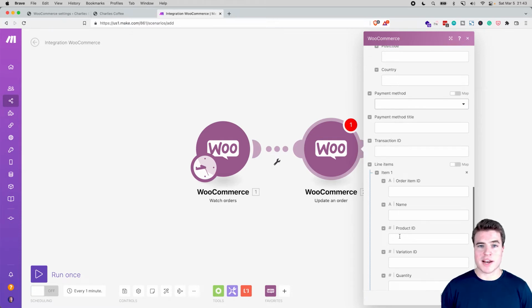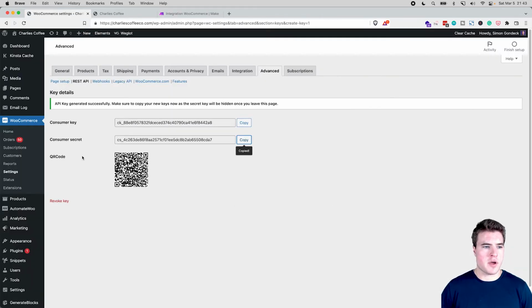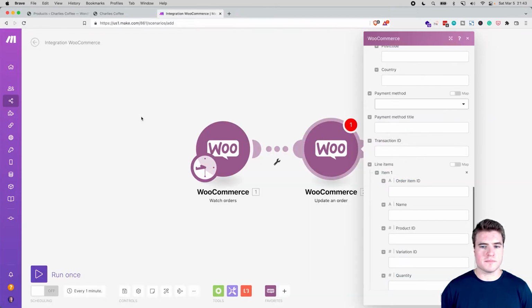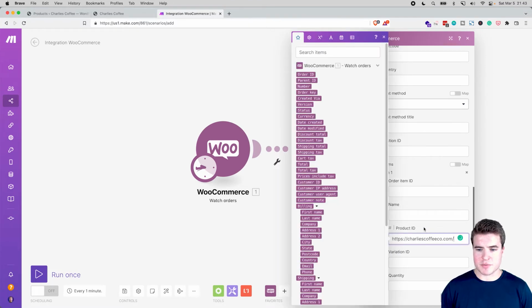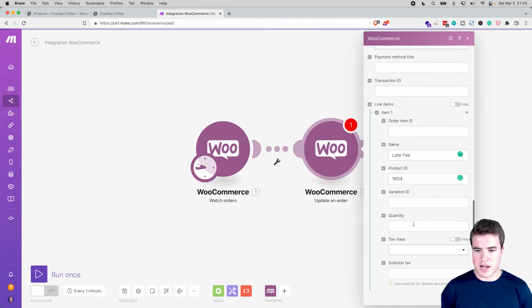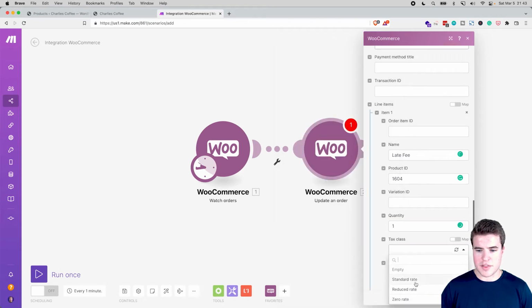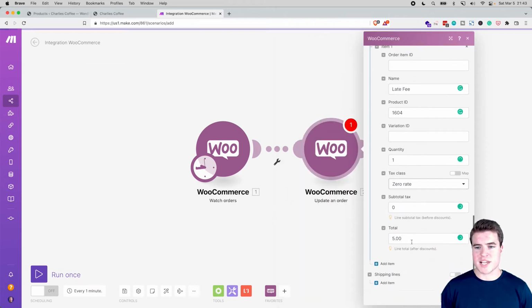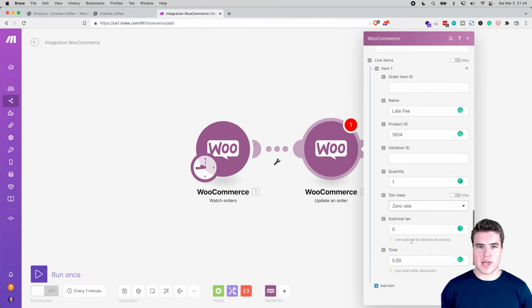So I need to get the product ID from my late fee product. So I'm going to go back to my WordPress dashboard and go to products, and I can find this late fee product ID. It's 1604, and I'm just going to add in this product ID 1604. I'm just going to name this late fee. This should be the only stuff that you need to really fill out, but I'm just going to also put 1 and then put this as 0 rate and 0 and then put this as $5 total. Awesome. So I'm just adding one line item to a failed payment for a late fee.